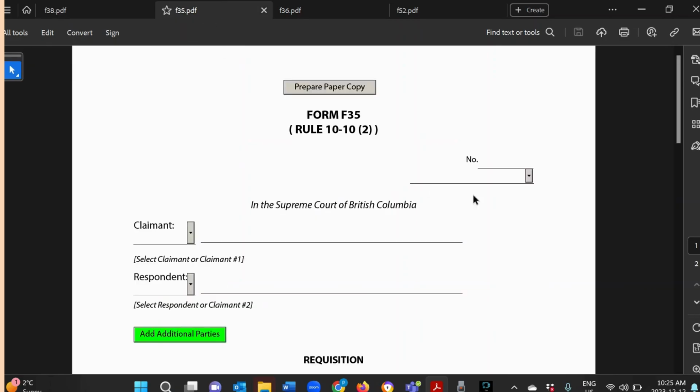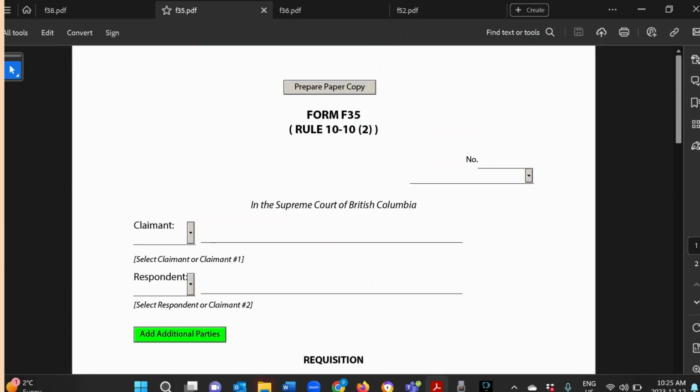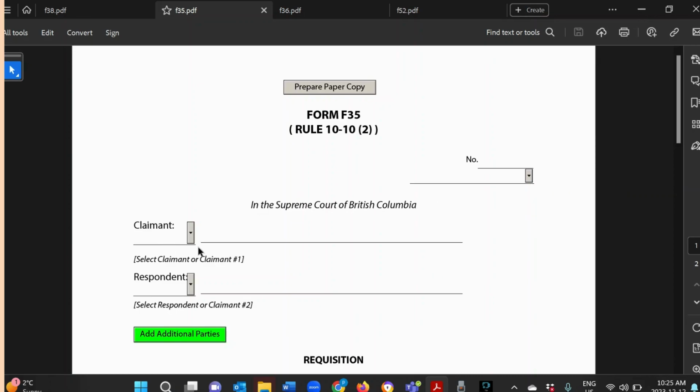And for the next part, you will do a requisition. For requisition, it is form F35. First of all, you will put the file number here. That should be the same file number that you put on your notice of joint family claim. And then from this drop down menu, you will select the location of the court where you filed your separation agreement and where you filed your notice of joint family claim. It should be the same location. And for this one, it is the same thing. You will choose yourself as claimant number 1 and put your full name here. And for your spouse, you will put claimant number 2 and put their name here.